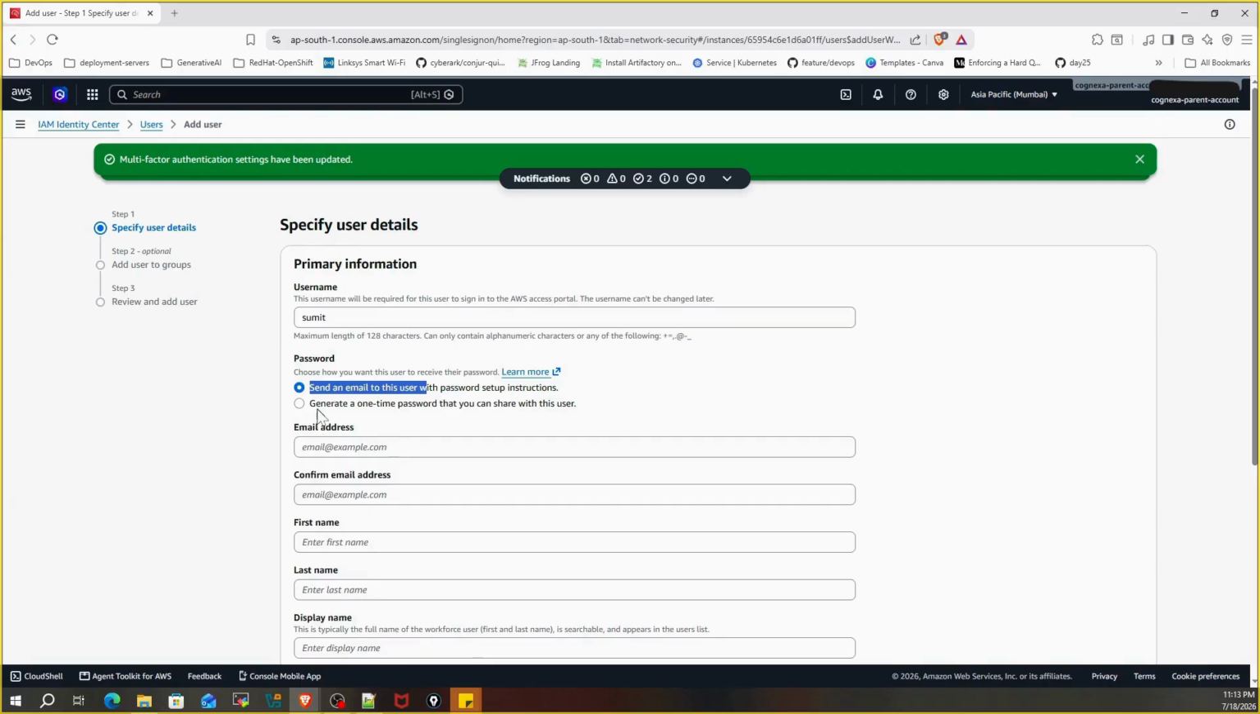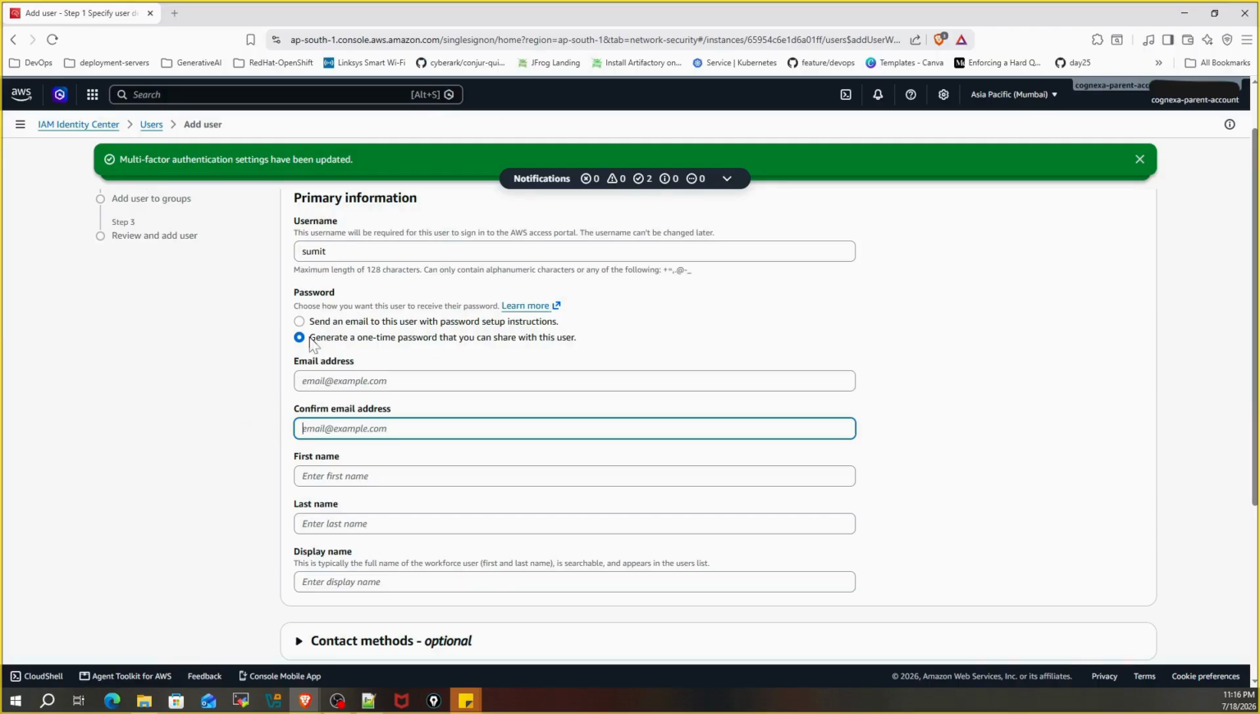The second option is generate a one-time password that you can share with this user. If you select this option, AWS generates a temporary one-time password that you can securely share with the user. The user can then use this password during their first sign-in and will be prompted to create a new password. These two options simply define how the user receives their initial sign-in credentials. For this demo, I will select the second option, that is generate a one-time password. Next, provide the email address.